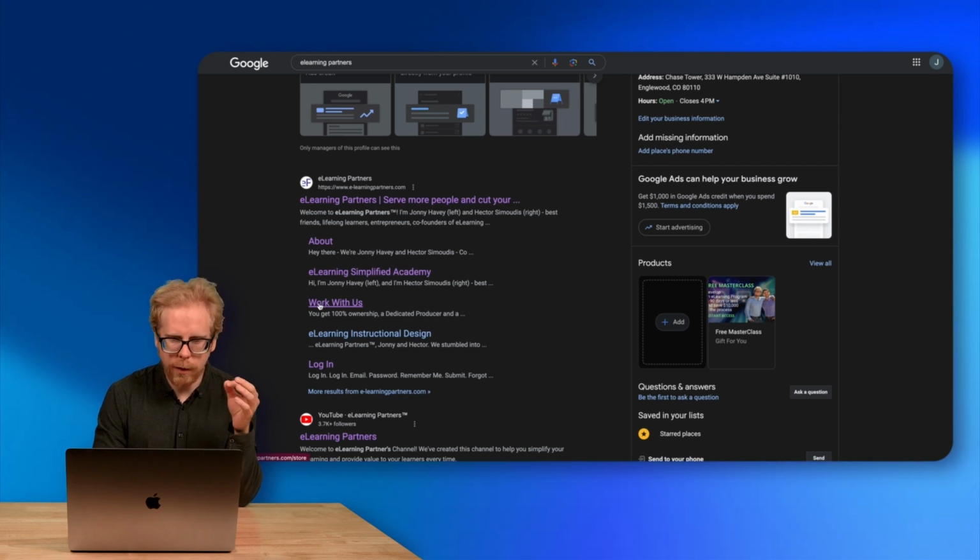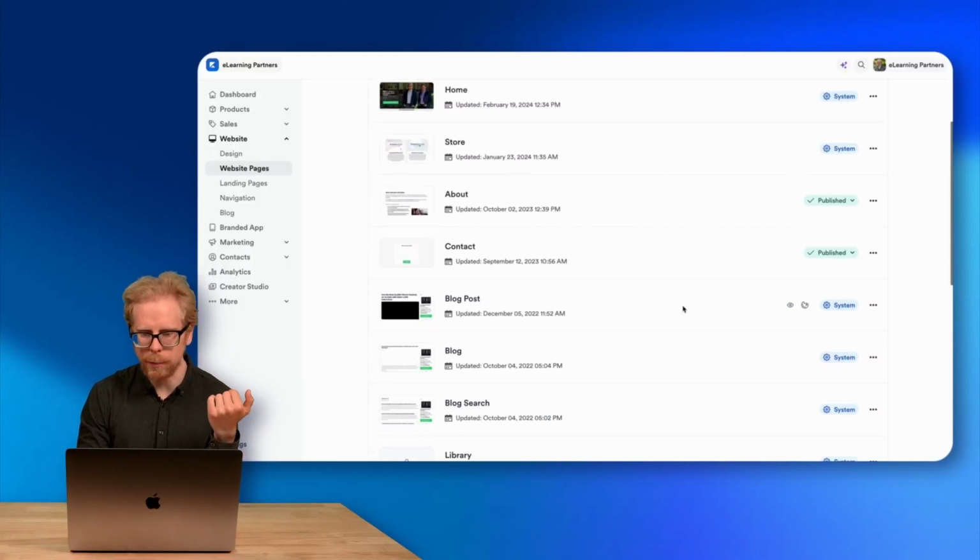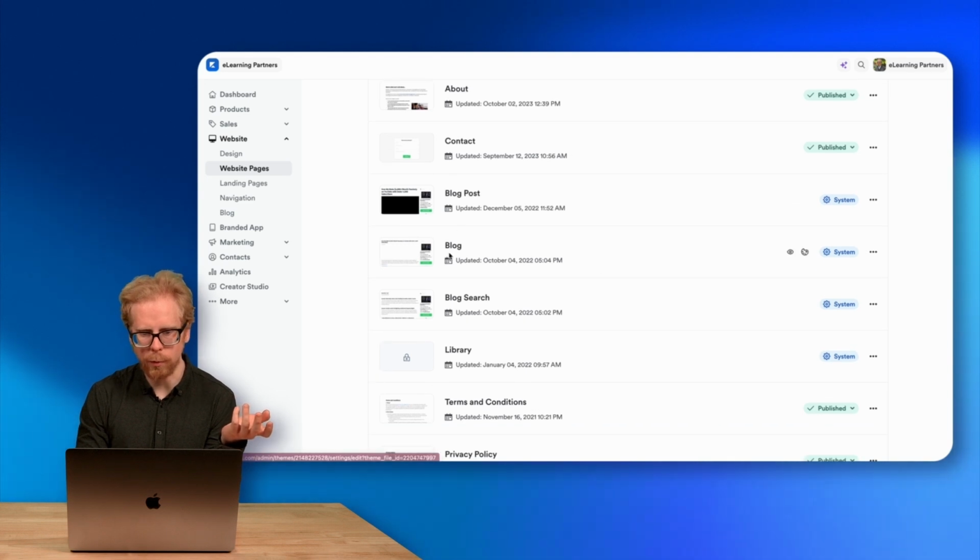And the Work With Us page is an important page that we wanted. But we had to use the store page as the Work With Us page because the store page is being pulled and it's accessible to people searching for the website. Okay, so just think about that. All the system pages you have to have. So some other ones are blog post, blog search, library.